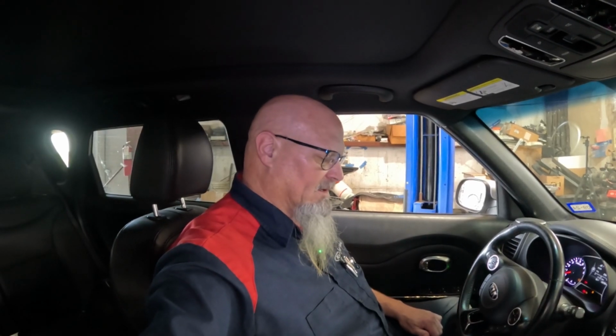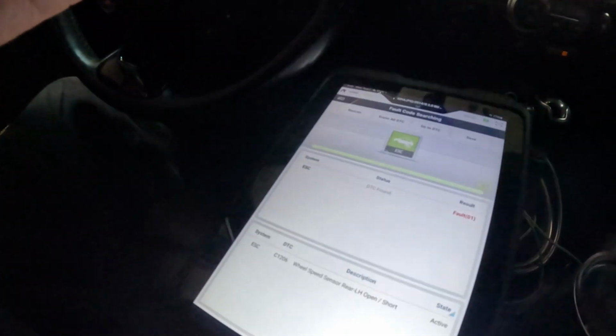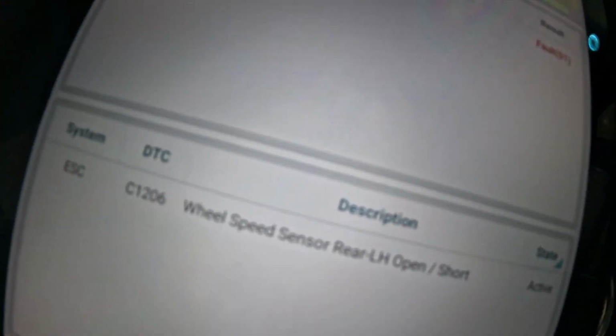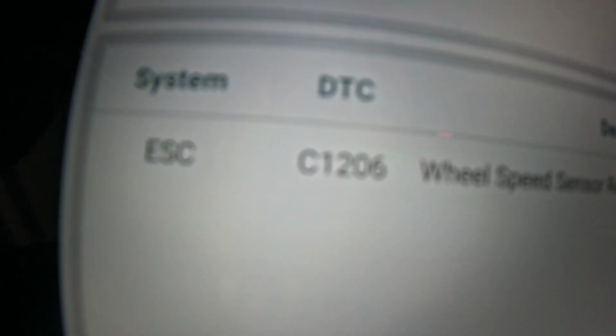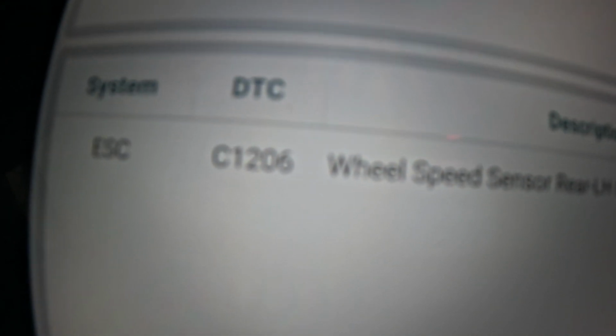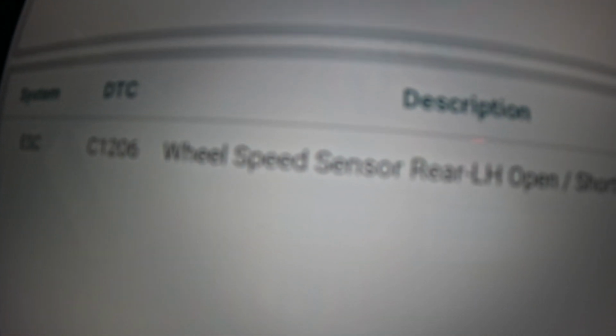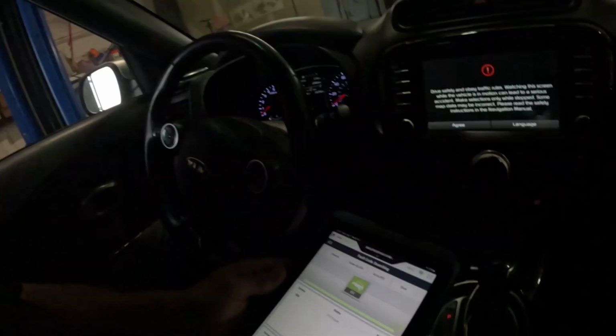Okay, so let's check the codes and see what we got here. I do have the KDS set up right here, and I did check the codes, so let's see what codes we got. And it looks like we have an active code in ESC. It's C1206 for wheel speed sensor, rear, left hand, open or short.